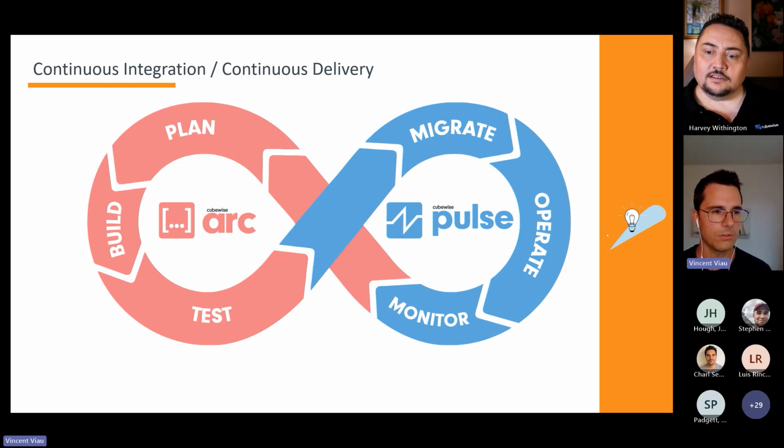Another question: I'm not familiar with Slice. Where does that fit in? All right, well, we'll talk about Slice a bit later.